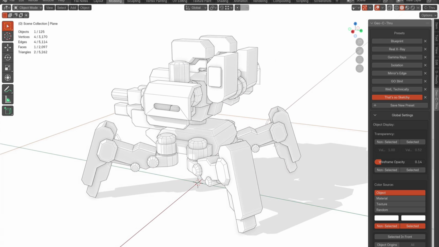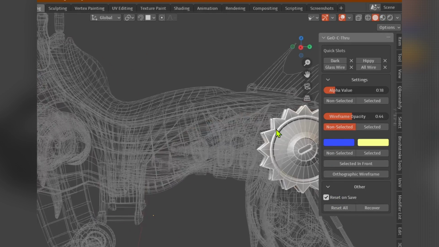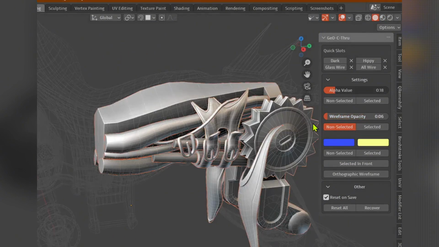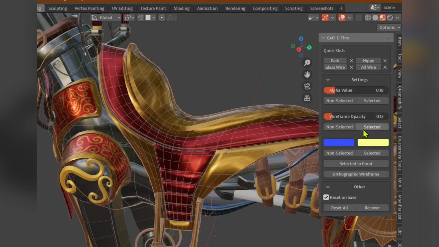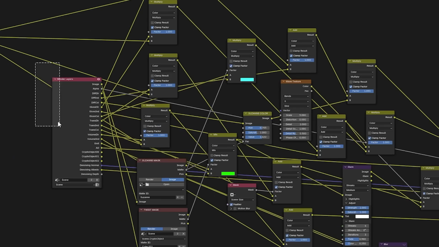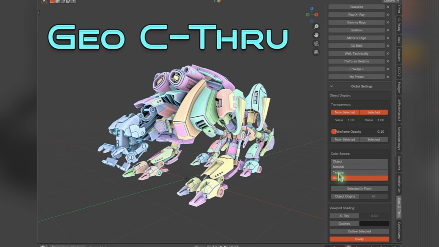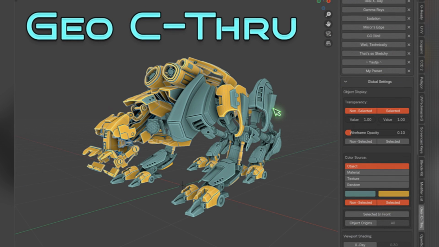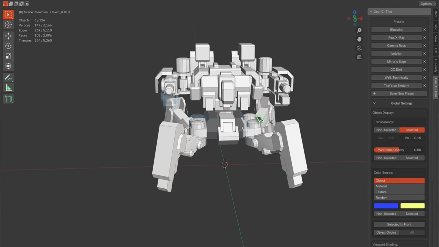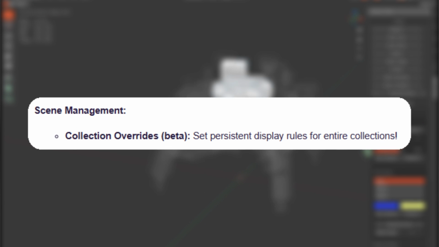But here are a few things to keep in mind. Geo C Thru's magic is strictly viewport only, meaning it won't affect the final render. Those cool transparent or wireframe looks are just for the working view. If you want them rendered, you will still have to set that up with materials and compositing. Also, if you use other add-ons that fiddle with the viewport display, they might butt heads with Geo C Thru. In rare cases, you could see conflicts or you will need to temporarily disable one or the other. Also, the new collection override feature is labeled as beta, so don't expect it to work perfectly.